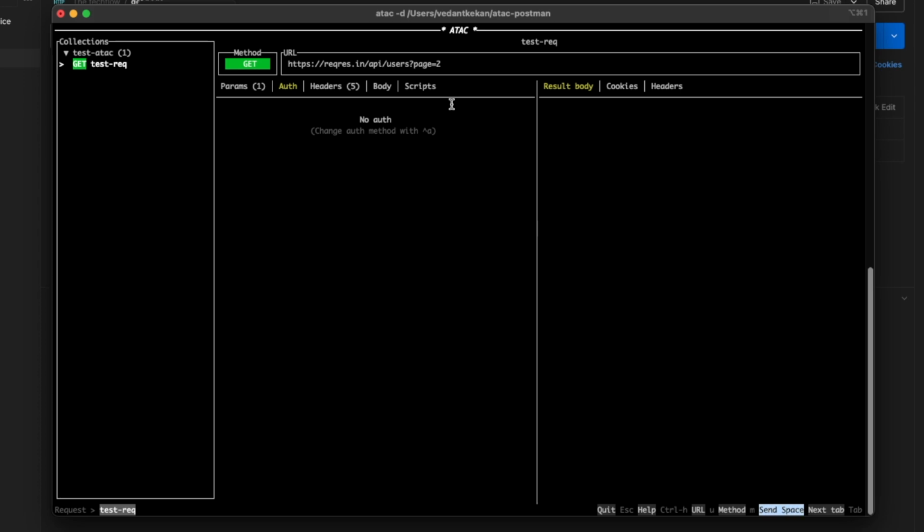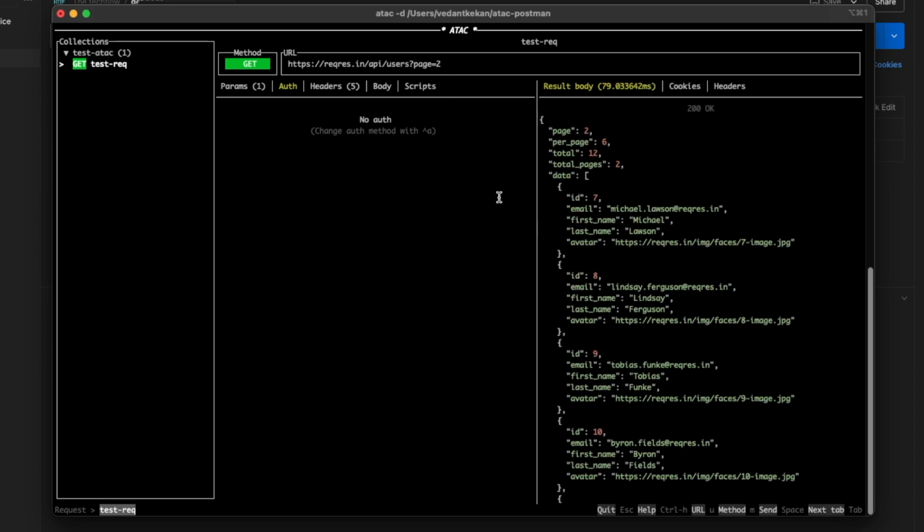That's it. It's a cool feature. So you can see after spacebar there's a response. Thank you.